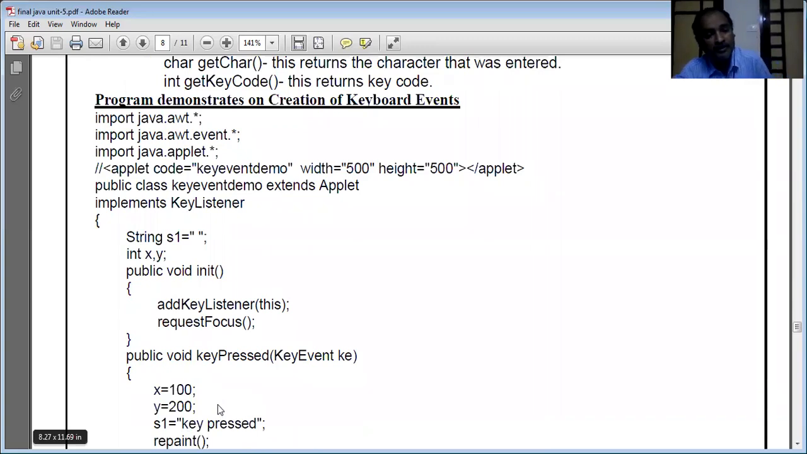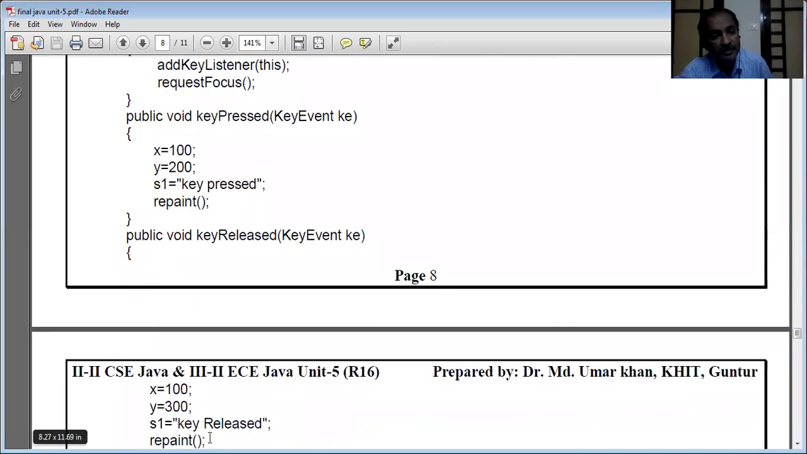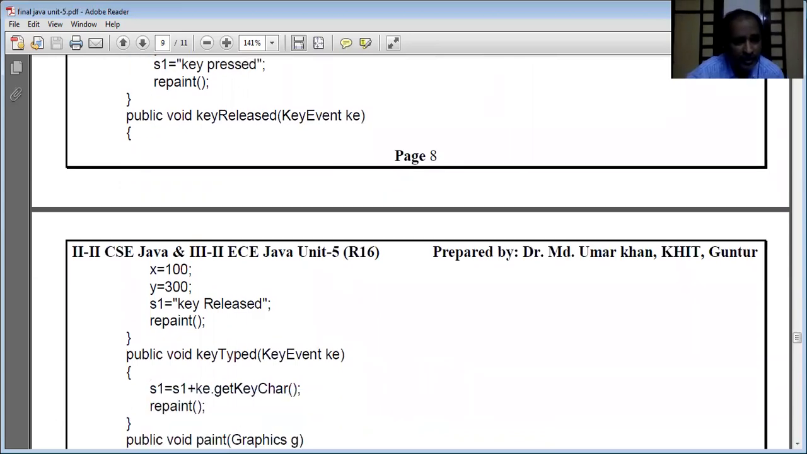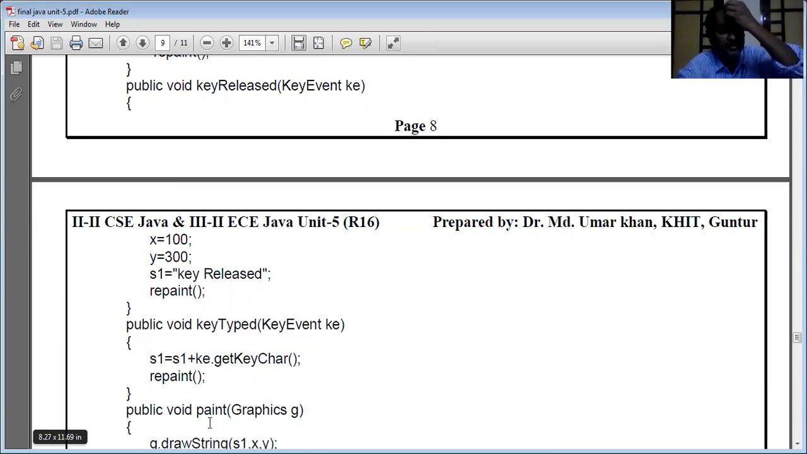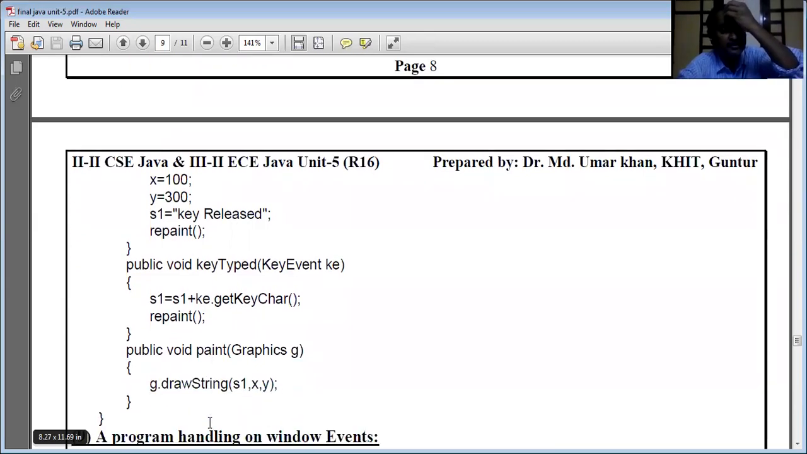Now public void keyPressed, x = 100, y = 100, then s1 = "key pressed". Then next x = 100, y = 300, s1 = "key released". It is going to be displayed. public void keyTyped. To read it, s1 = s1 + ke.getKeyChar(). You can easily get it and call the paint function. public void paint(Graphics g). So just display it. You can display this one.